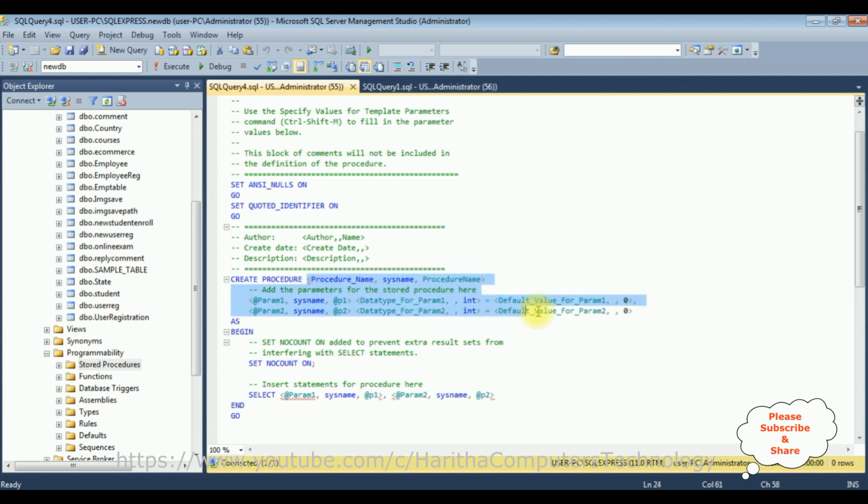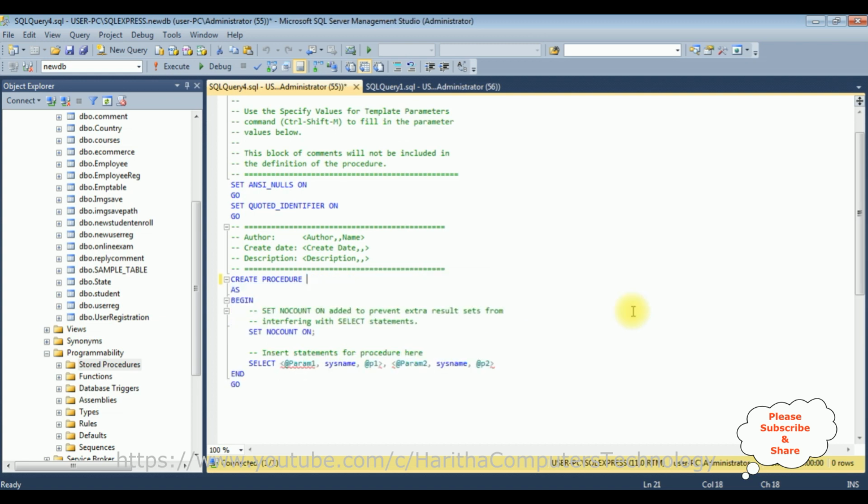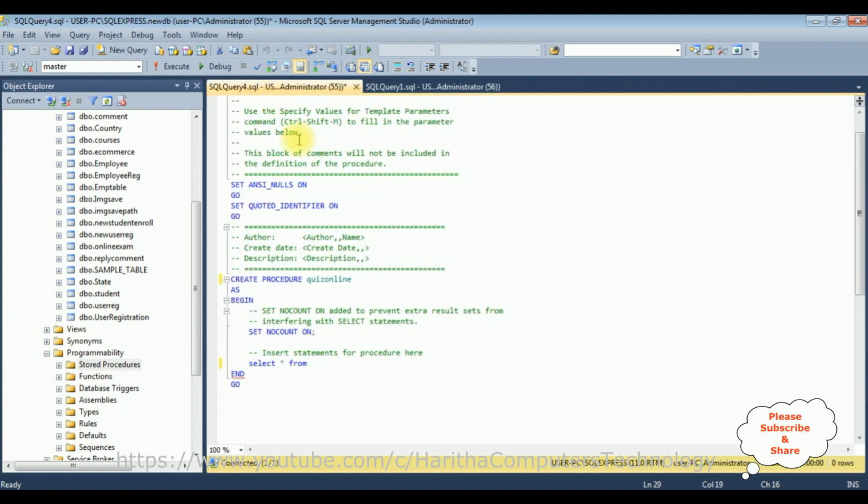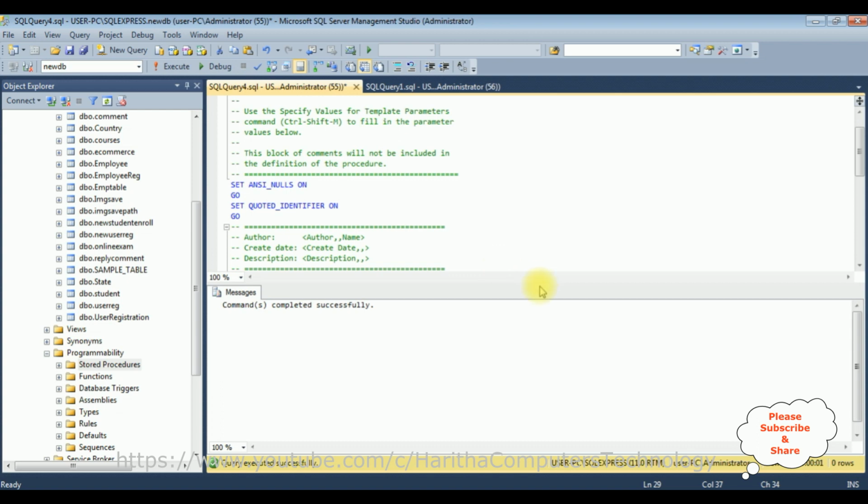And here we got the default stored procedure code. I'm deleting the default stored procedure name and parameters which I don't require. Create procedure. The procedure name is quiz online is my stored procedure name. And in the select statement, select star from, the table name is dbo.onlineexam. Just copy this part and pasting here. That's it. Let's create the stored procedure, execute, and here we got a message command completed successfully.